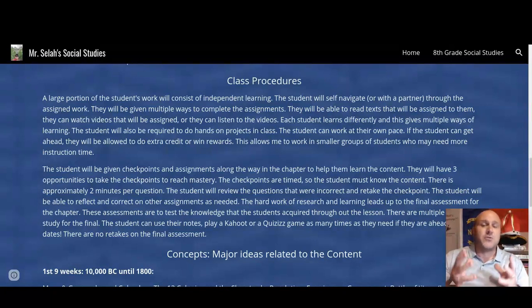The student can work at your own pace. That is very, very important. This is not a class where I sit there and I say, blah, blah, blah, and tomorrow we start something new and you didn't even understand the day before.